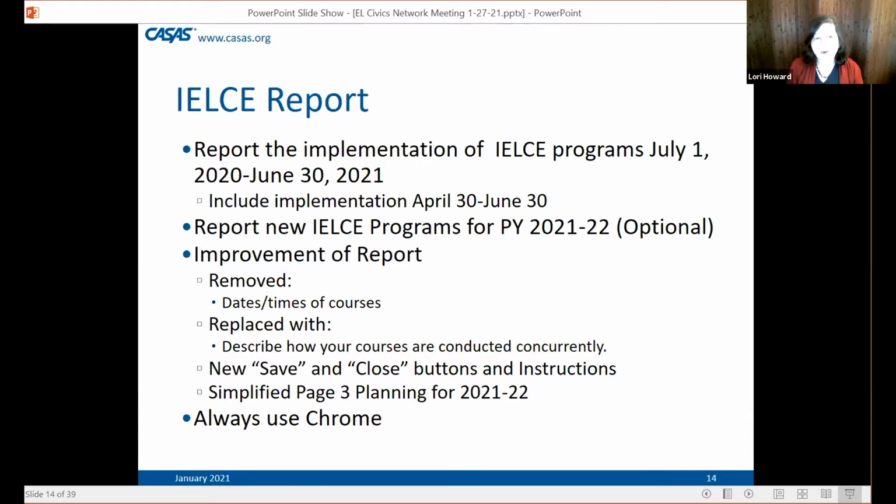You're also to report any new IELCE programs that you plan for 2021-22, and it's optional because maybe you have no new plans. But if you do have a new plan, you need to fill out that part. The optional part is if you don't have anything new going on for the subsequent year.